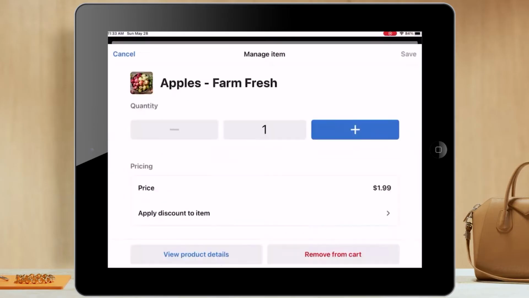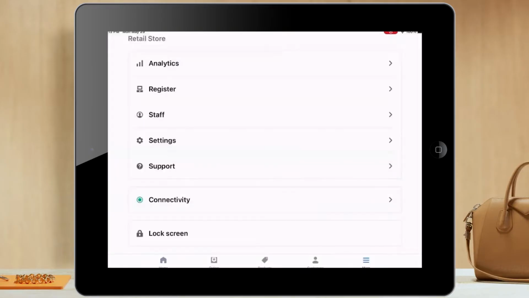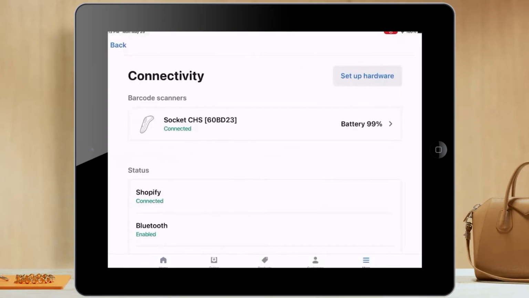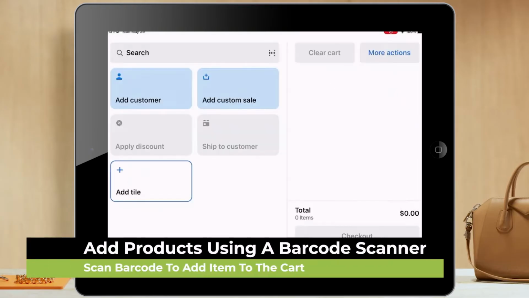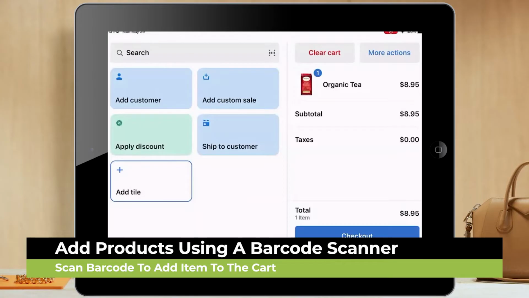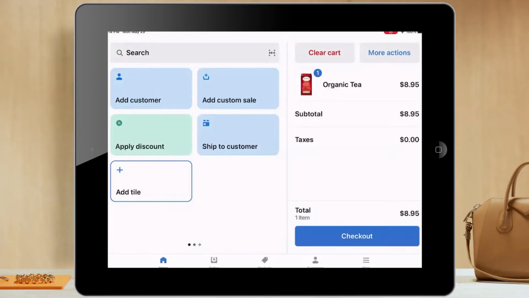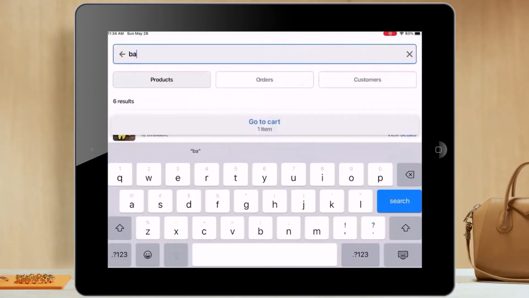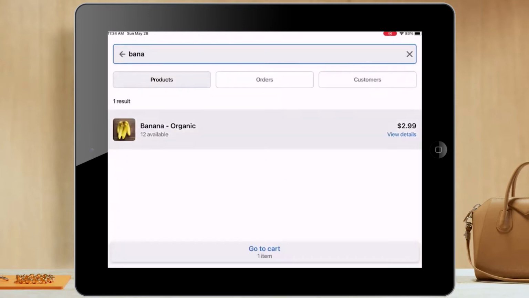Clicking on any item in the cart allows you to adjust the inventory of that item. If you have a barcode scanner connected to the point of sale, you can quickly enter an item by simply scanning its UPC. It will automatically be added to the cart. You can add additional items to the cart by simply searching or scanning for more products.